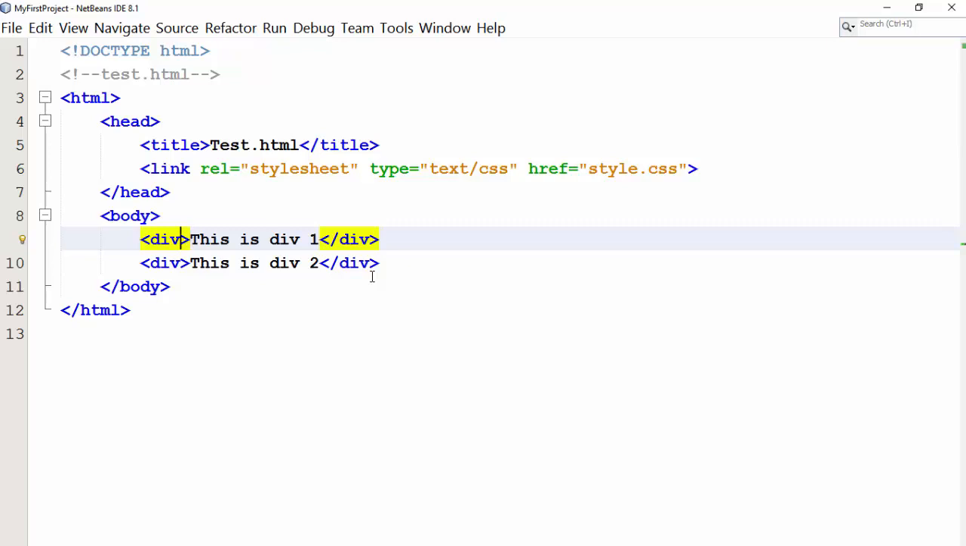We can achieve this by giving identity to each of these divisions and then defining float property for them. I want the div with this is div1 content to float on left and the other division to float on right. The purpose of id attribute is to give identity to div. Let me set id attribute as left for my division 1 and id attribute as right for second division.